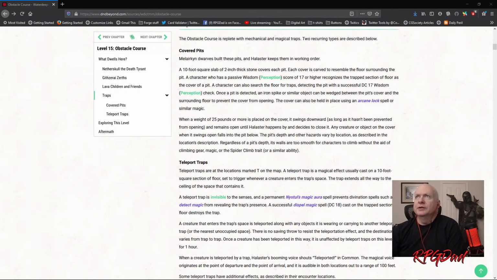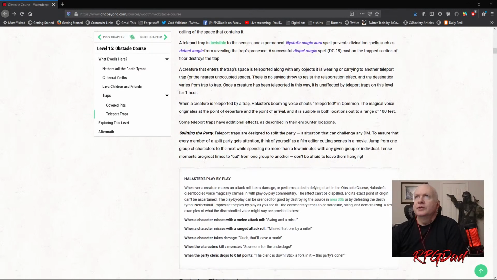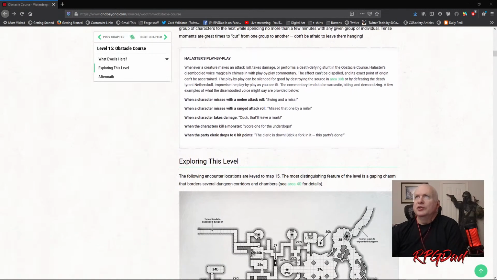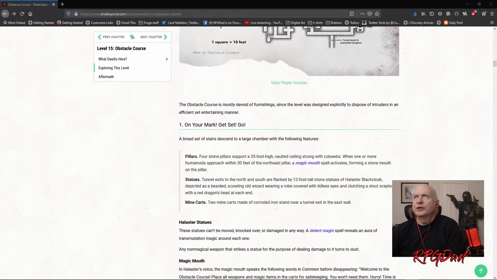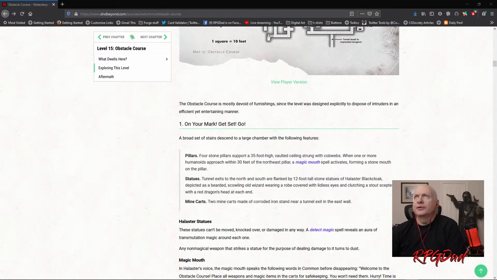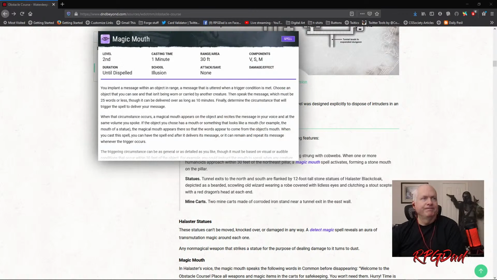So let's see. There are traps in here. Teleport traps. Yeah, splitting the party's bad. We know that. So let's start getting an idea of what things look like. Mostly devoid of furnishings. That's a good thing.